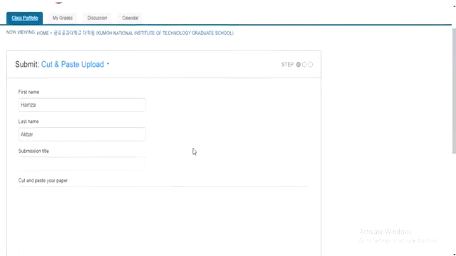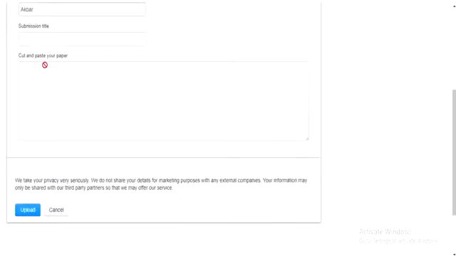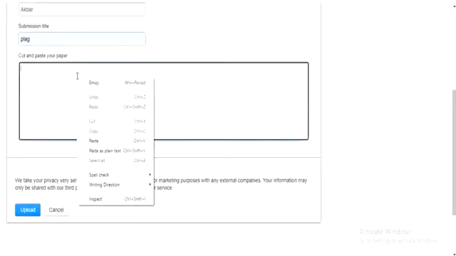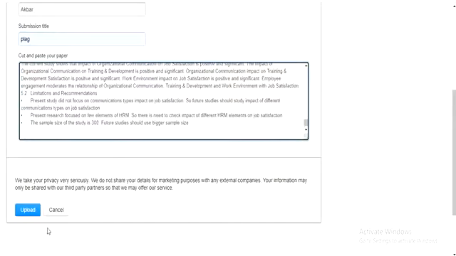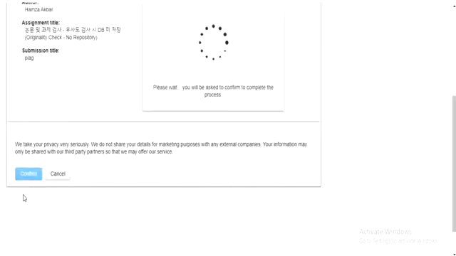Then a new window will open, which will show you the first name and the last name. You can put them according to your need, or it's already given and made on your account. What you have to enter is, number 1, the submission title. It can be anything according to you. Then paste here the part which you want to check plagiarism of, which you have copied. Then click on upload and wait a few minutes for it to upload in Turnitin software.